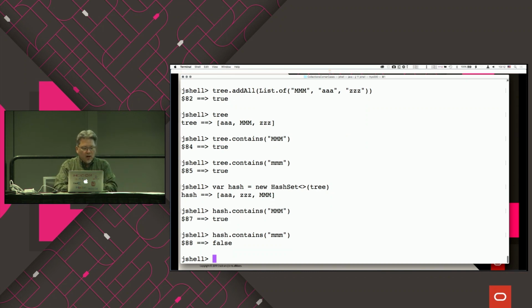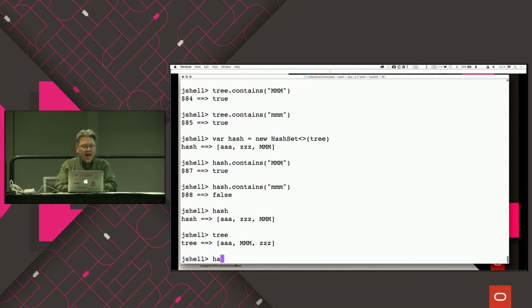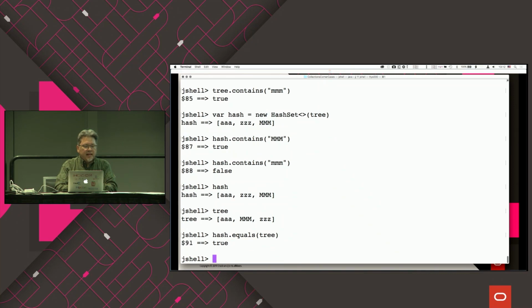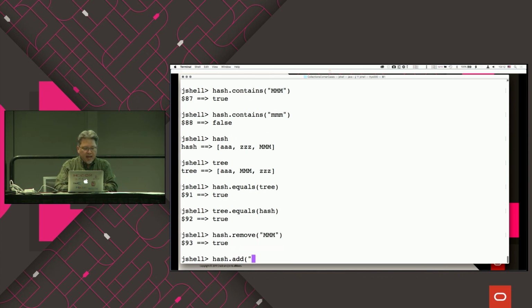All right, so are these sets equal to each other, though? Okay, how do you know if two sets are equal? They're equal if they contain the same number of elements, and if every element of the argument set is also contained in the receiver. So that's true. And that's true as well. Now let's change one of the sets here. Let's remove the uppercase m's and add the lowercase m's.